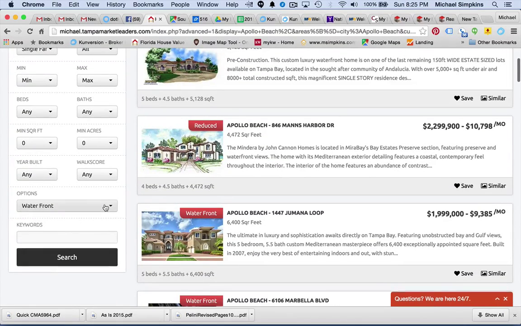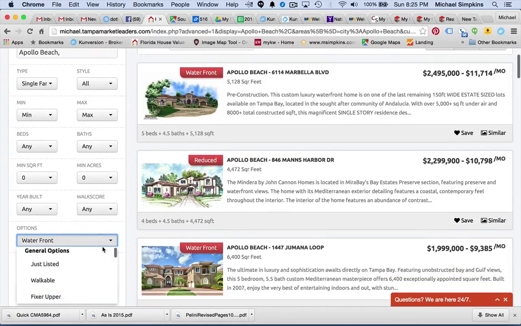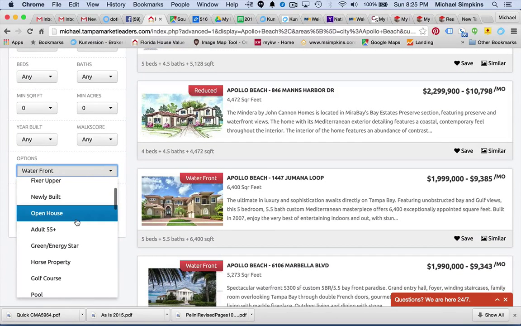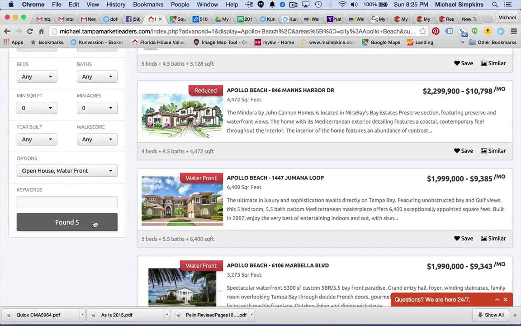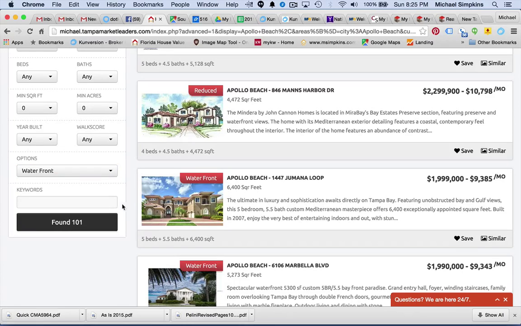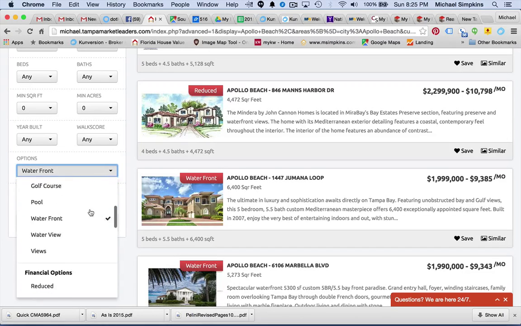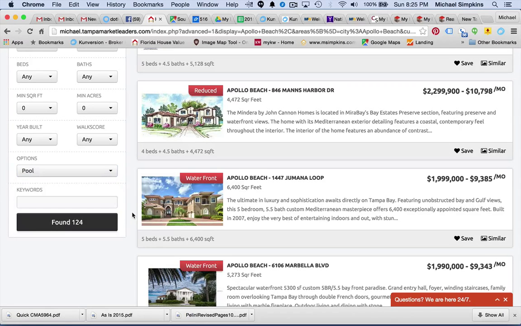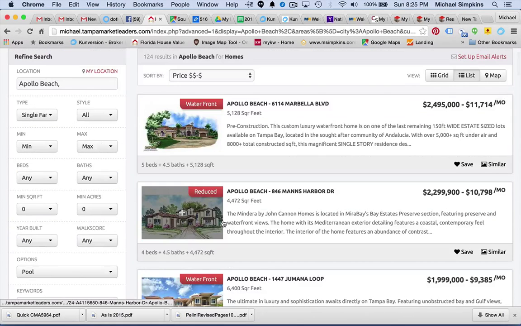You could do other things like, let's just go over here to like a pool house. Or open houses. Let's say it's like a Wednesday afternoon and there's a bunch of open houses this weekend. You may go ahead and click on open houses, and there's 5 open houses going on this weekend in Apollo Beach. So that might be something you want to advertise as a whole group. But let me just show you what I'm doing here. So waterfront, I'm going to take that off. Let's just do pools. 124 homes with pools.